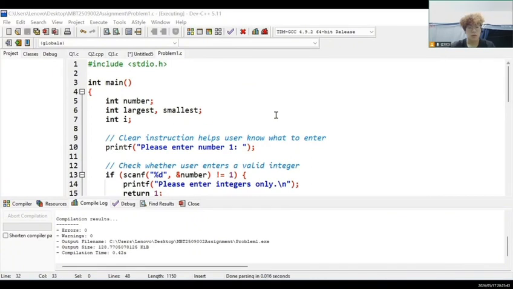Hello, today I will explain text 1 of my C programming assignment. This program asks the user to enter 10 integers. The program finds the largest number and the smallest number.